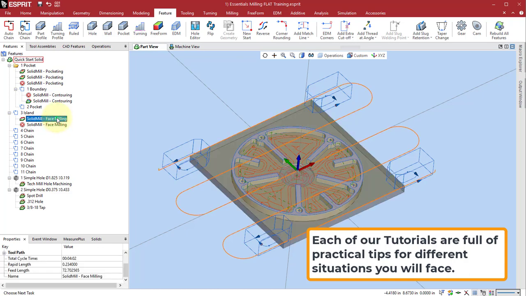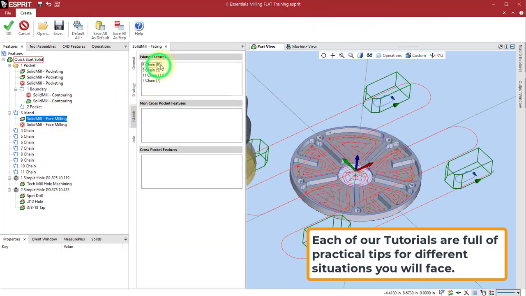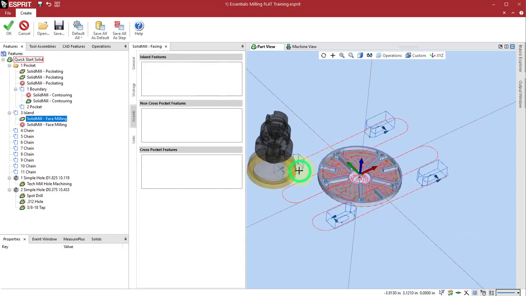Now if we go back to our facing operation, let's make sure it's grabbing the right features. In fact, I'll get rid of these, and just go ahead and make sure we pick them graphically on the screen. This is one of them. That's one, and that's one. And let's hit OK again to see what happens.